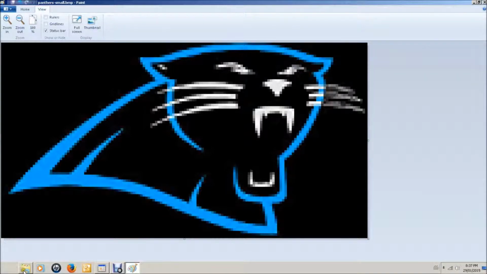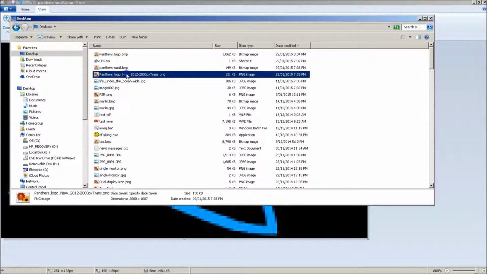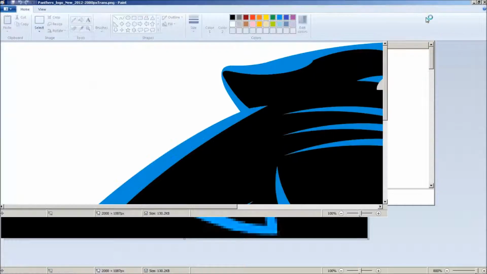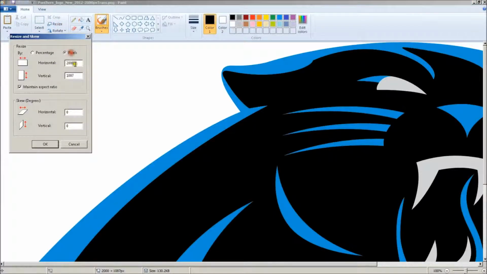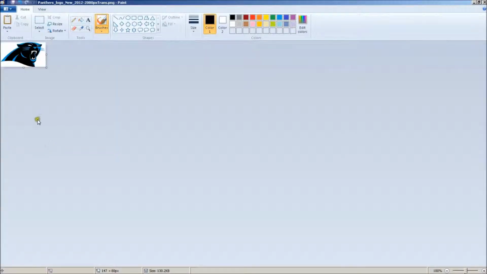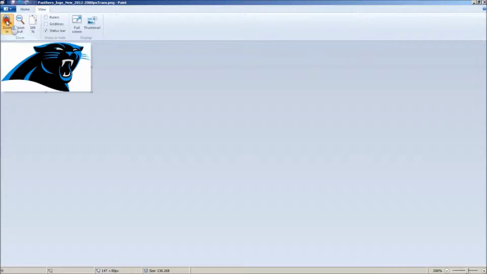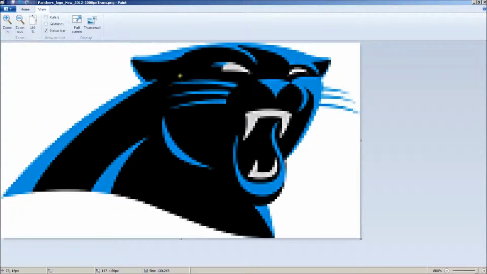Whereas if we quickly open our other one, we can do it in Paint again. If I go resize, 80 pixels high, and now I zoom in, you can see it's a much better looking image. Despite the fact that there's still a whole bunch of different colors, it's a better looking image.